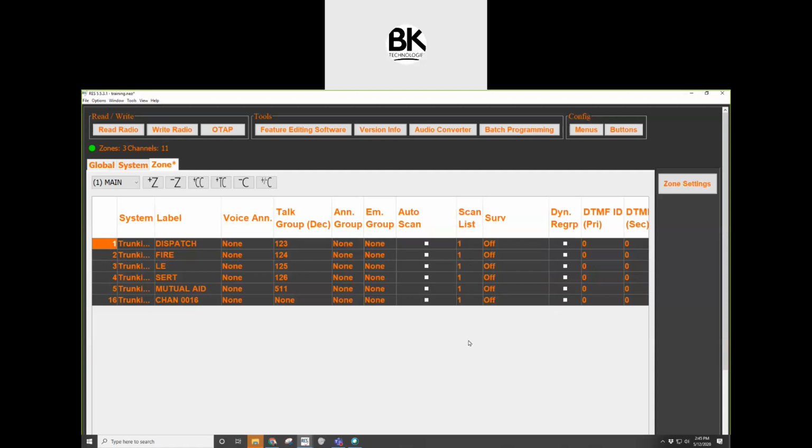This is really great to do, especially if you give the users in their menu the priority scan list edit feature. So if you're going to allow them to edit the scan list, you want to assign that scan list to all of the channels in the radio so that they have all of the channels of the radio available to select.